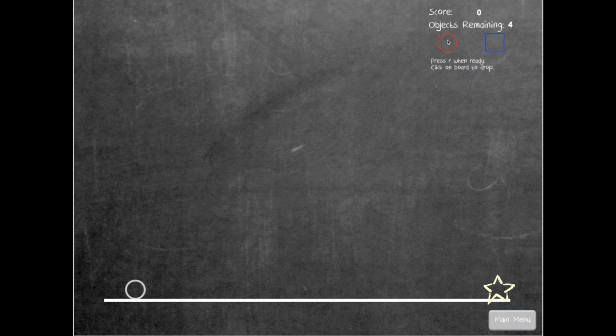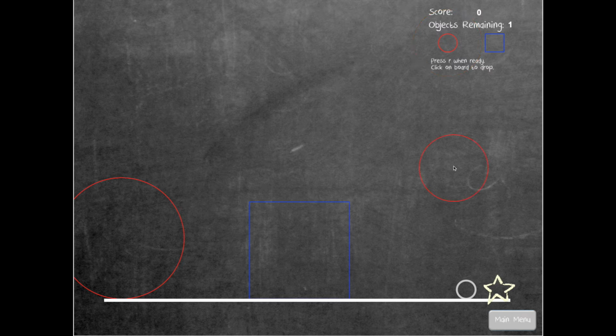I'm going to pick my objects and make them bigger. I'm going to drop them down on the mover anywhere that I want, with the goal of getting it to the end. I can also pick a square. Same thing, you just drop it on top of your mover. Remember to always press R when you're dropping the objects. And there we go, the level is finished.